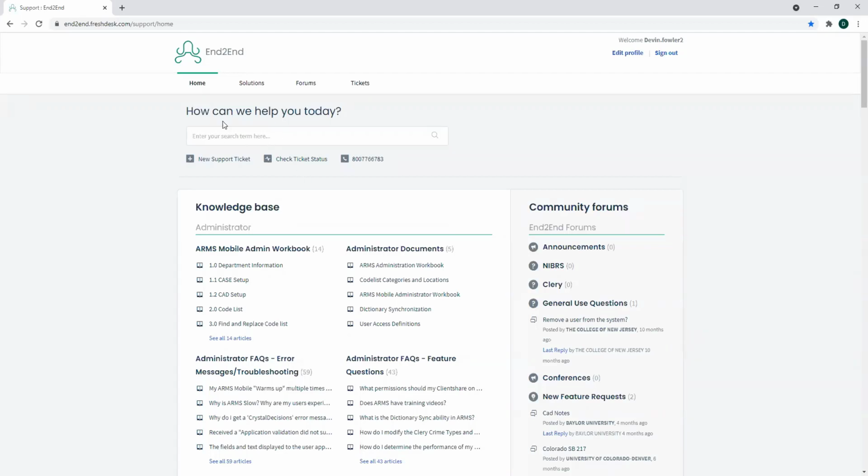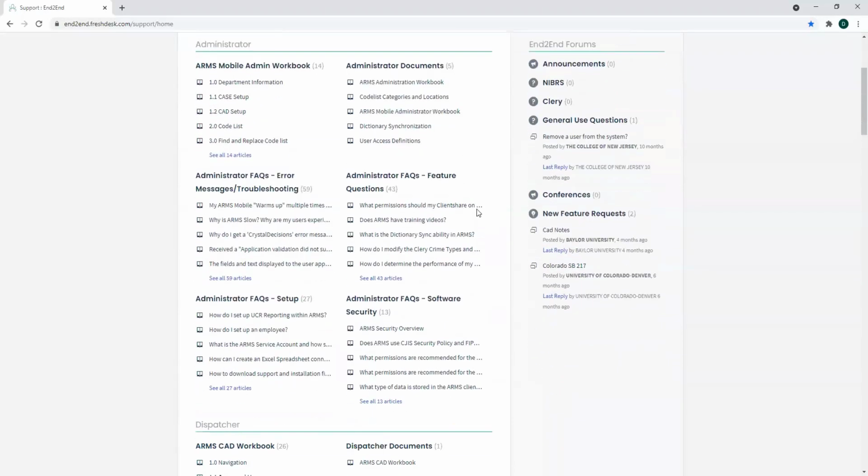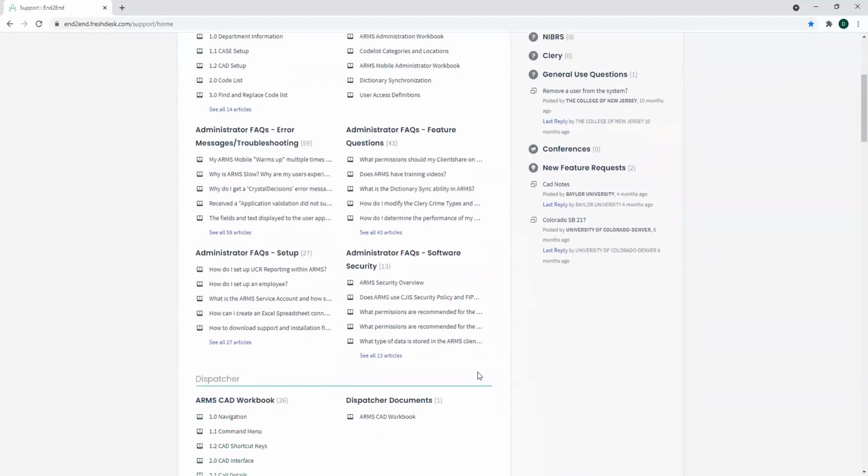So that way you can come here, search the question that you have, and an FAQ is probably already in there for you. But as we go through, you can see it's broken up into main sections right here. First one's administrator, and then you've got the admin workbook, you've got some documents, and the rest are all FAQs that were split up into different sections. There are 10 different sections that these are split into.